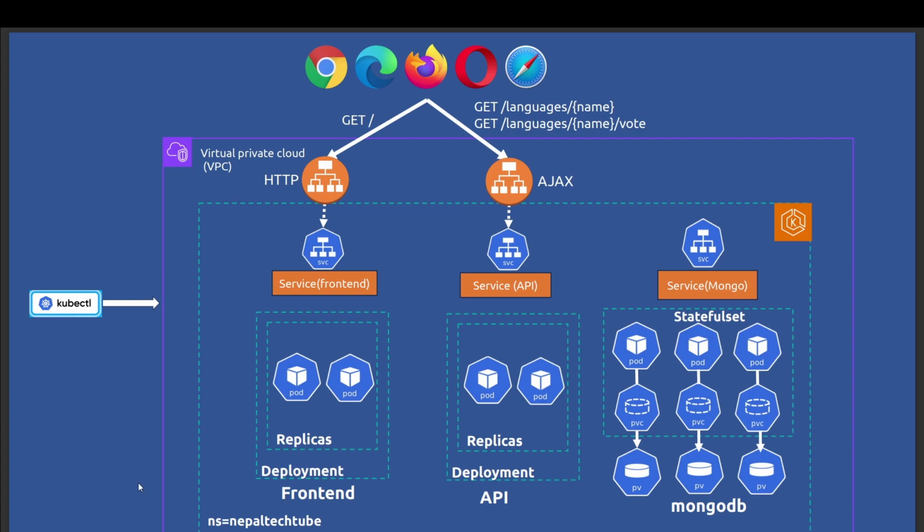In order to interact with the cluster, we'll be using kubectl, a utility. As we can see, we can browse the application through the web browser, using any web browser. The GET path request will be handled by the front-end service, and other kinds of AJAX related queries will be handled by the API.